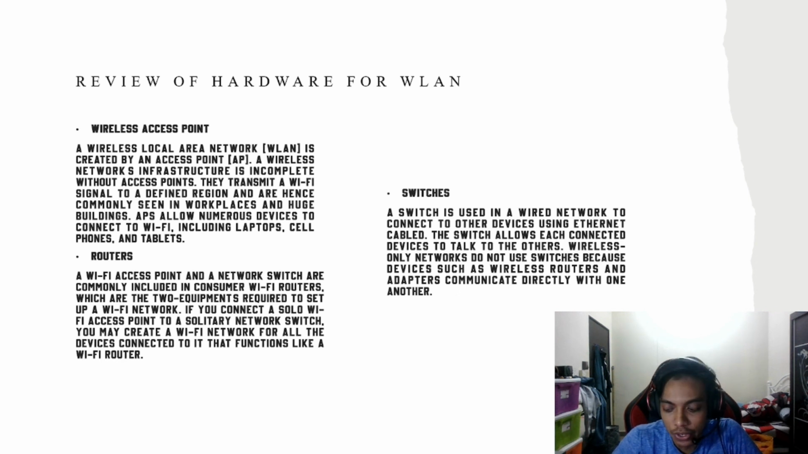For the wireless access point, a wireless local area network, which is WLAN, is created by an access point, AP. A wireless network infrastructure is incomplete without an access point. They transmit a Wi-Fi signal to a defined region and are hence commonly seen in workplaces and huge buildings. APs allow numerous devices to connect to Wi-Fi, including laptops, cell phones, and tablets.